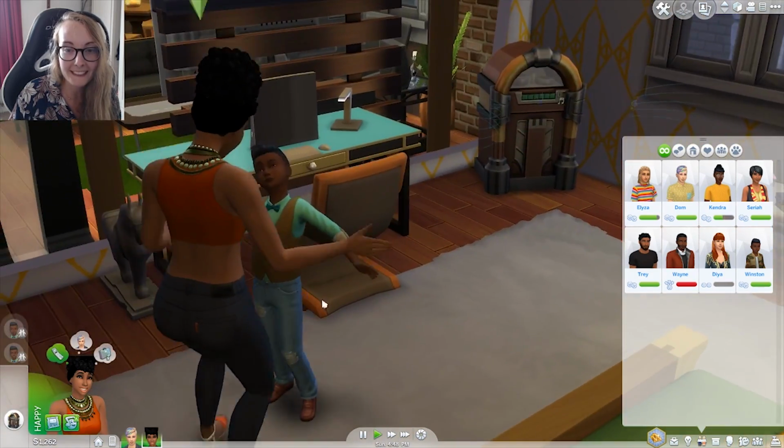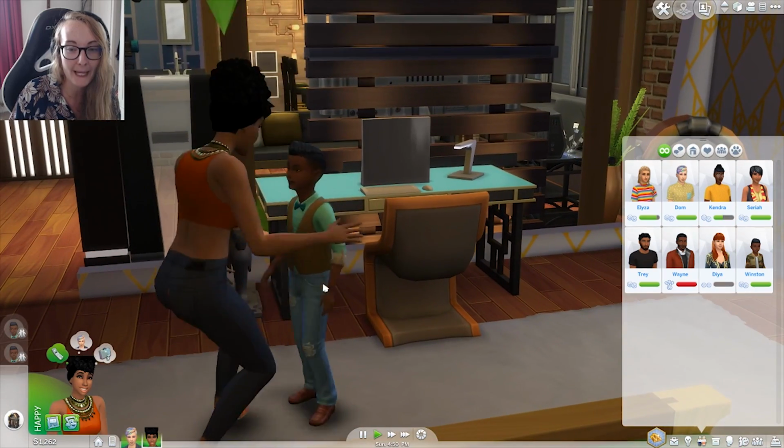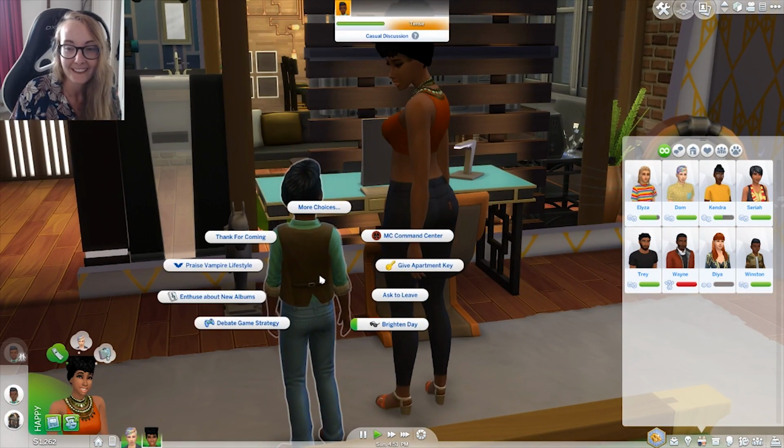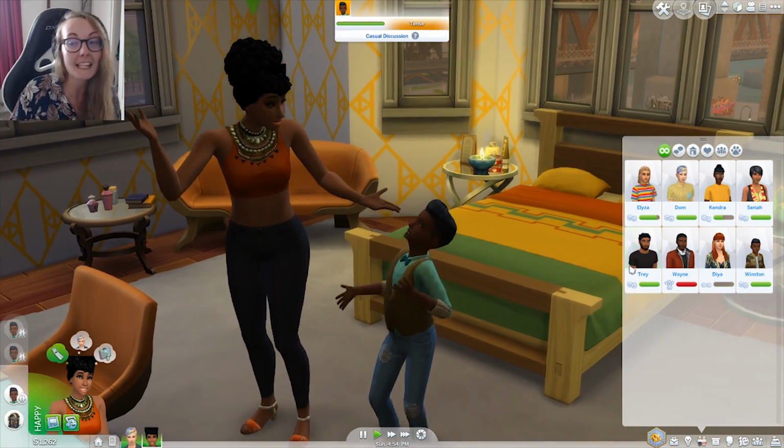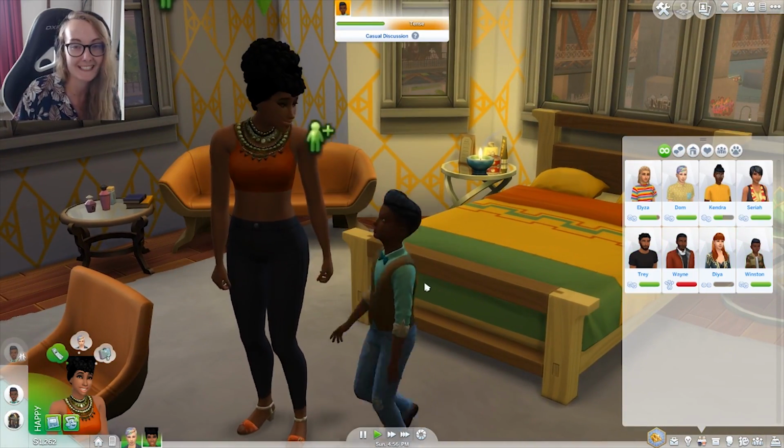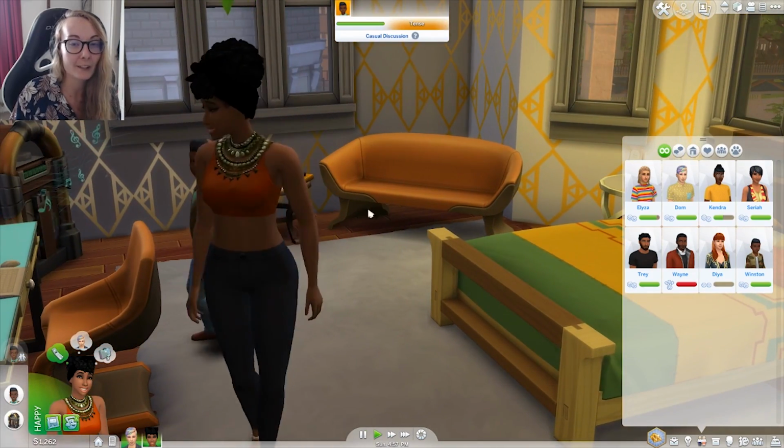This is little Winston. He's so freaking dapper. Look at him in his little waistcoat. I love him. Let's also enthuse about new albums. He is a little music lover like his big sister, so these two have a lot in common.